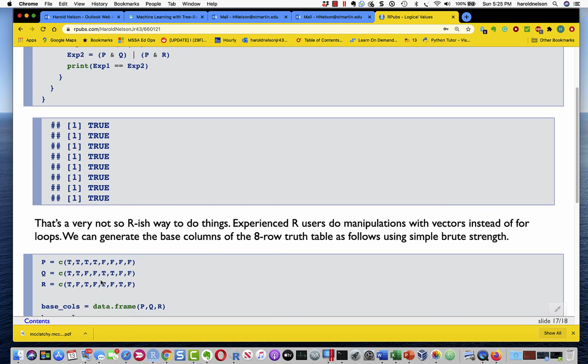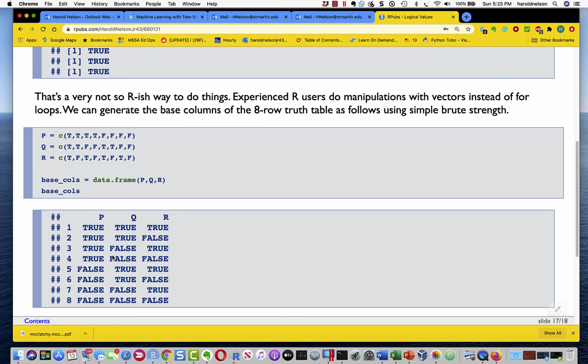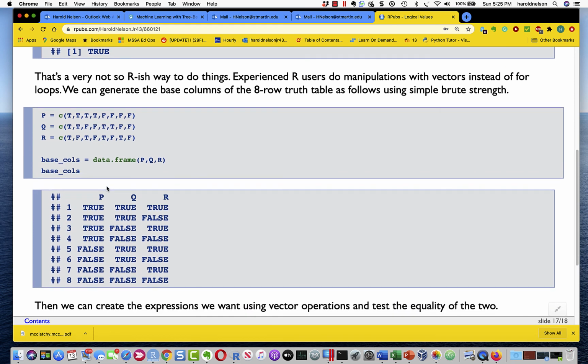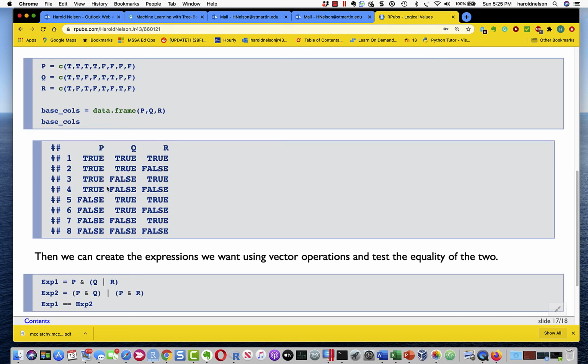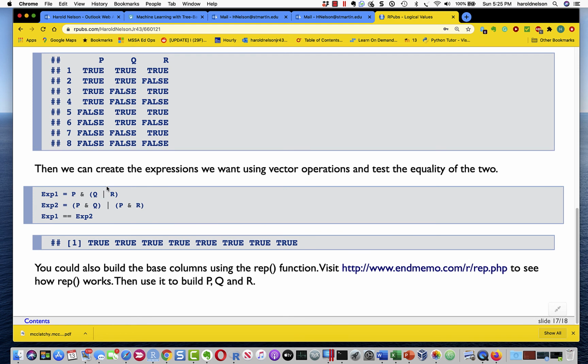So that's a not very R-ish way to do things. People who've gotten used to R tend to do everything with vectors and avoid for loops. And you could generate the base columns of the 8-row truth table as follows. This is simple brute force. TTTT, FFFF, TFTF, TFTF, TF, TF, TF. Those are the base columns. And I'll just create the base columns data.frame P, Q, R. Then we can create the expressions we want using vector operations and test the equality of the 2.